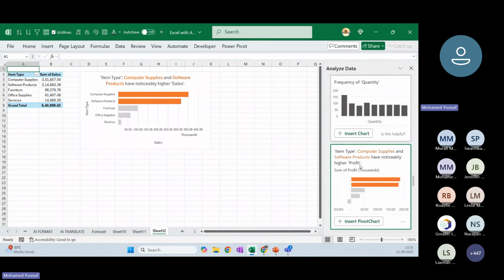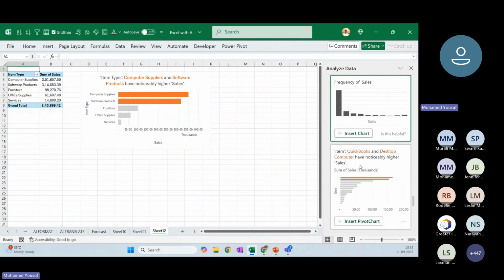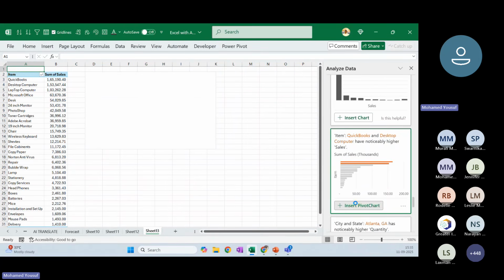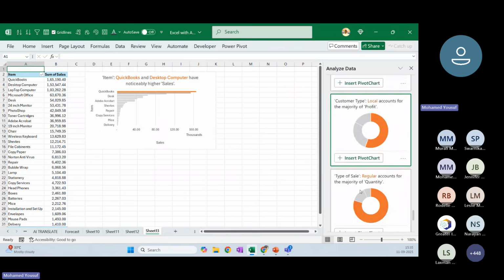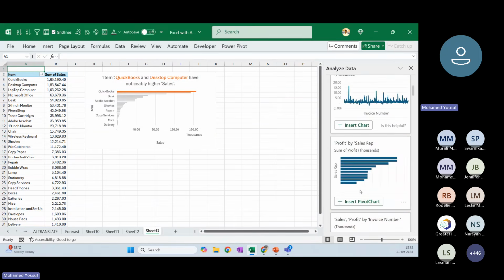N number of analyses: from which product we are getting major sales. If you take item-wise, like this is item type, now we are getting item-wise. Item-wise, QuickBooks and desktop computers have higher sales compared to others. Correct? Yes. You will get which city has the highest sales; you will get n number of options.